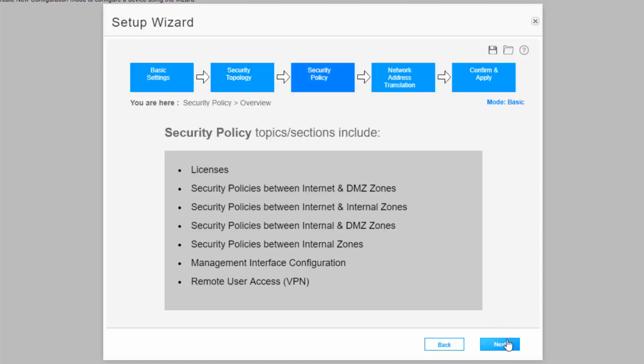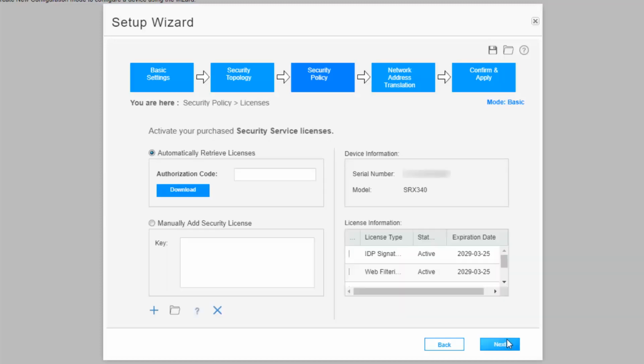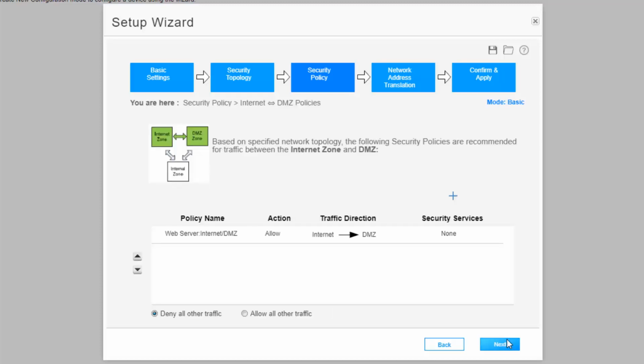Click next. Okay, now we need to configure the security policy information. First, we're going to start with licenses. You can upload licenses here. I already have licenses added to this device. So we're going to click next. And now we're going to set up the security policies.